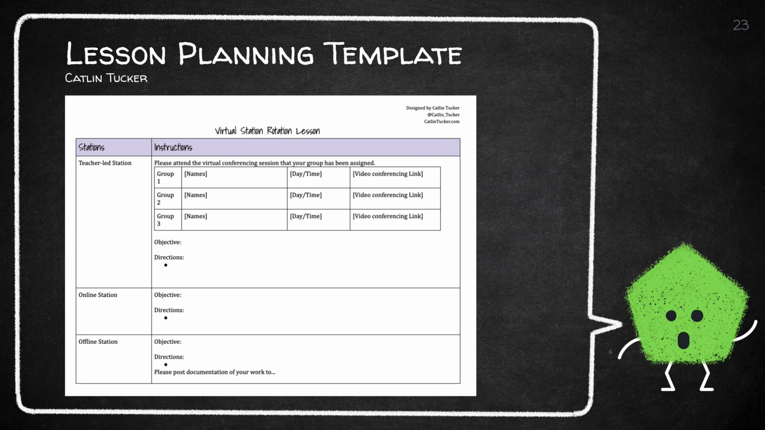There are also many lesson planning templates available for station rotation. This one from Dr. Tucker, again, just kind of outlining the objective and the directions for each space. Now, she teaches upper grade students. Your schedule, if you teach littles, might be more visual and less written directions. Might include audio of you recording the instructions just so everybody's really clear.